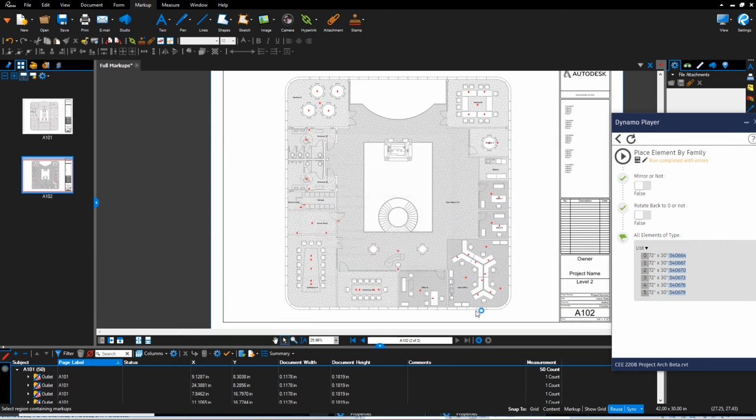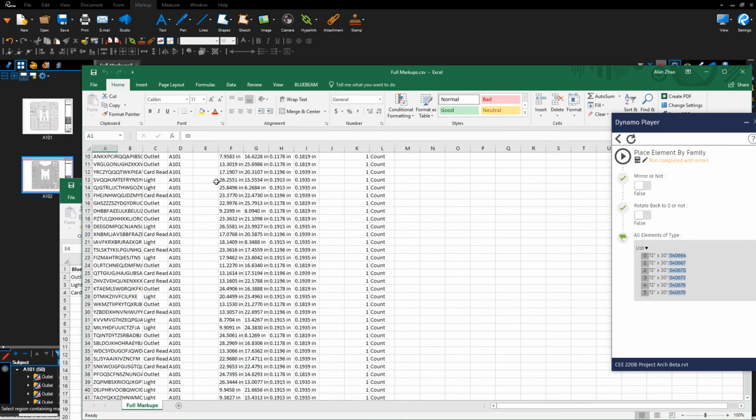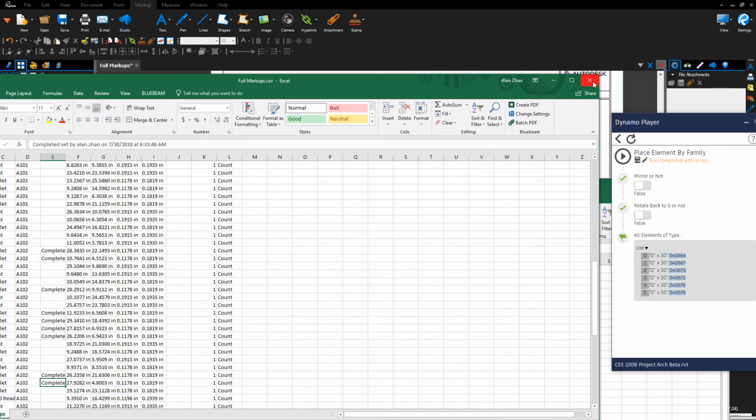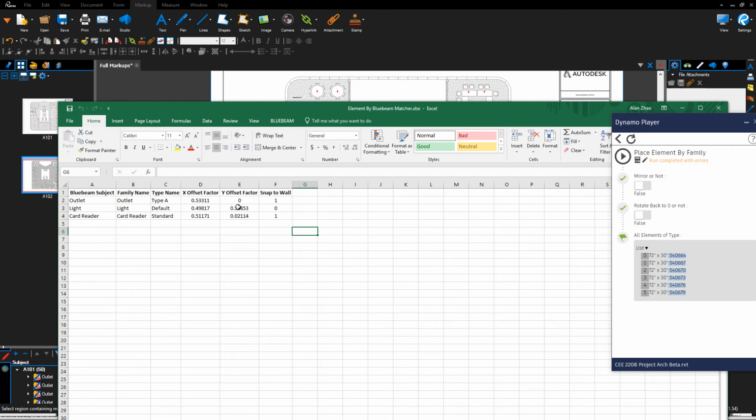This full markup summary. Notice that some of the markups are already set to complete, right? And notice my list matcher has this snap to wall set to 1 for outlet and 0 for the light, because I don't need that to snap to any wall, and again snap to wall set to 1 for card readers.